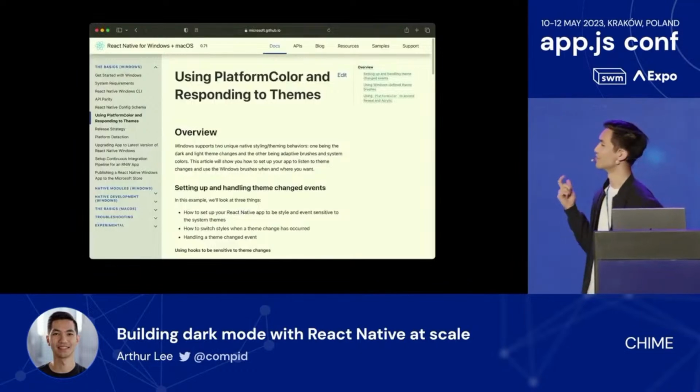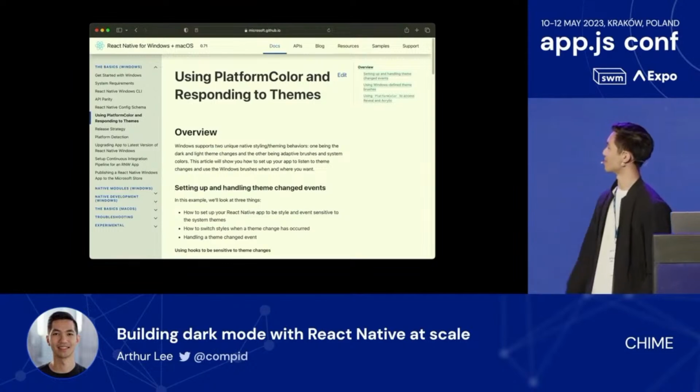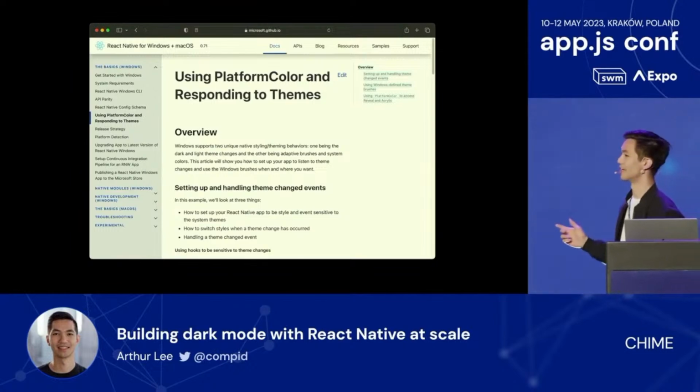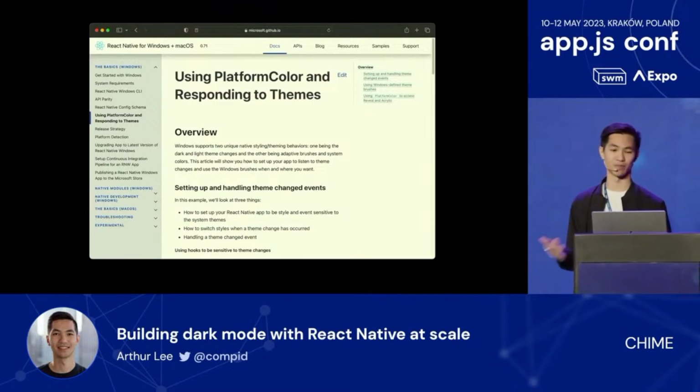A funny aside is that if you look at the React Native documentation for React Native for Windows and macOS, there's actually a pretty great write-up about how to use Platform Color to respond to themes. So definitely check that out.